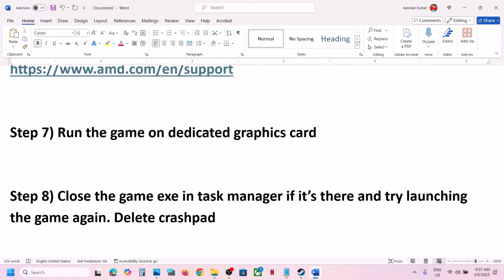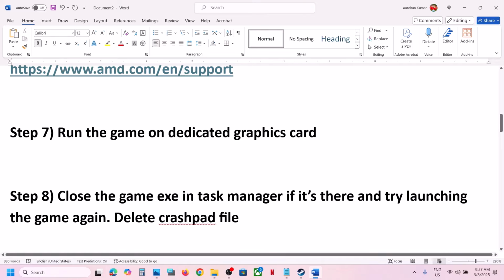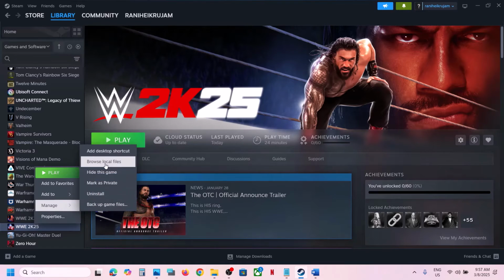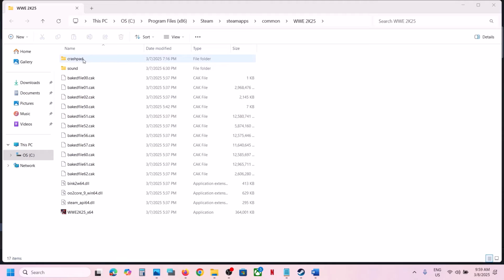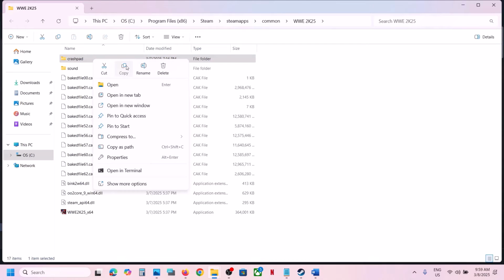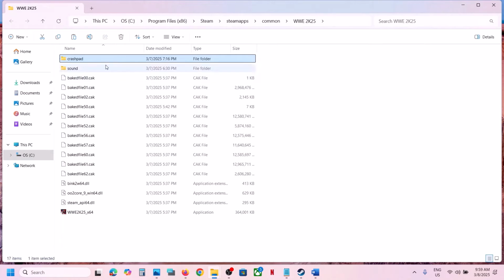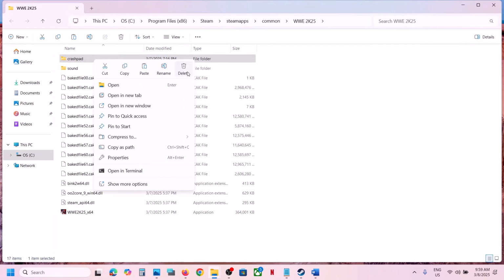Now the next step is to delete crashpad file. Now before you delete it, you can create a backup. So for this, you can just make a right click on the game, select properties, manage, browse local files. Now over here you will see this crashpad file. You can just create a backup first. So copy this folder and then paste it to the desktop. Once you have a backup over here, now you can go to the game installation folder and then make a right click, and then you can delete this folder and then launch the game and then check.